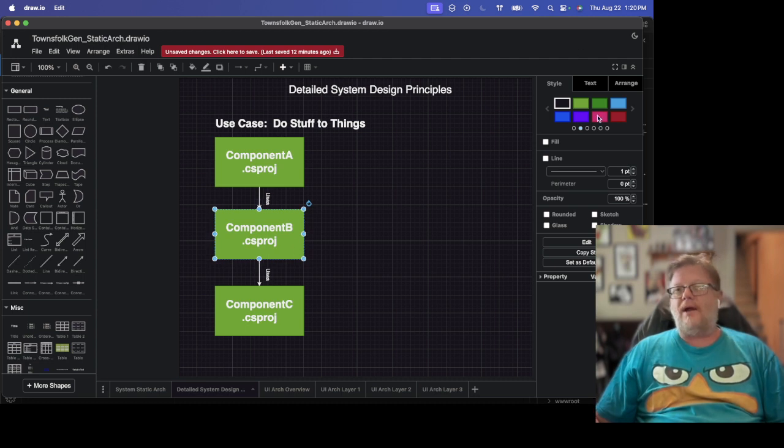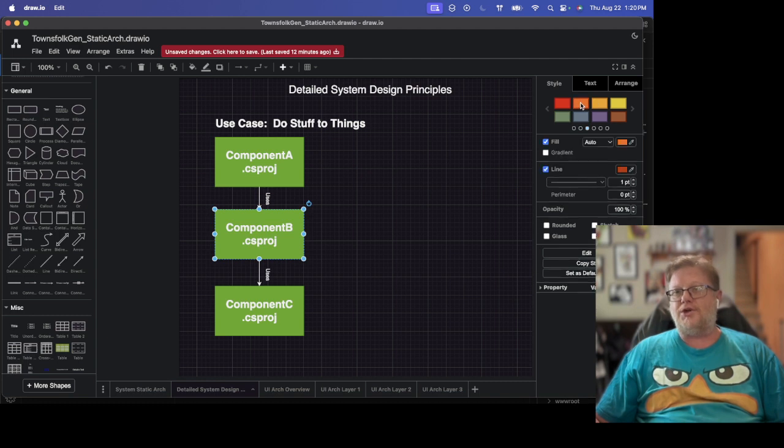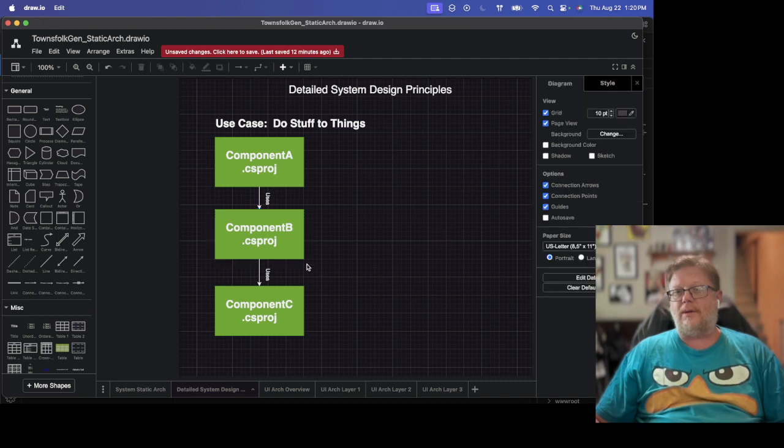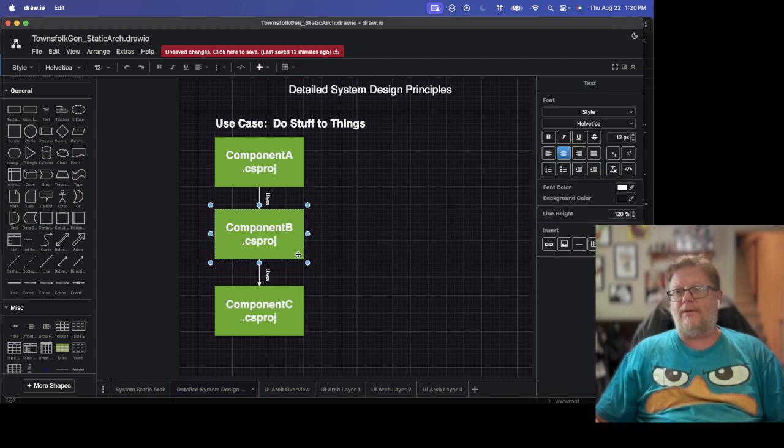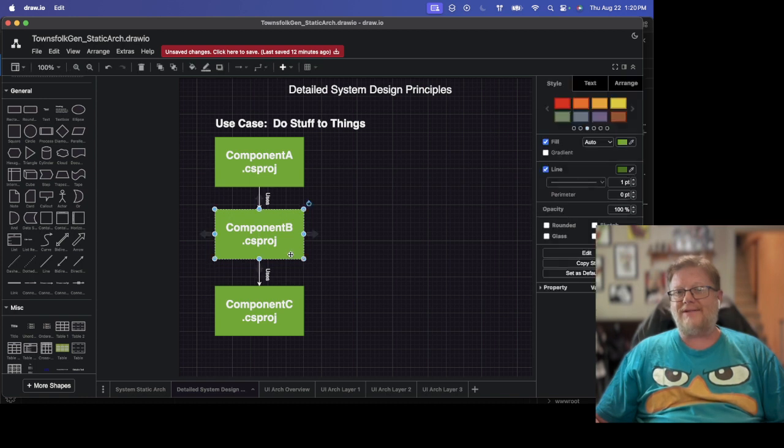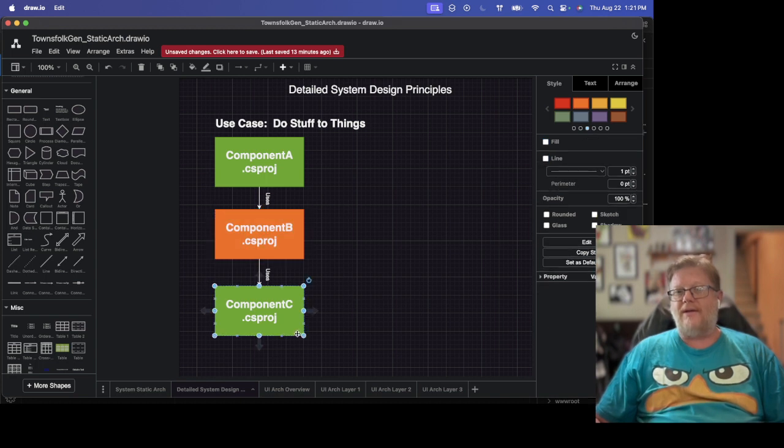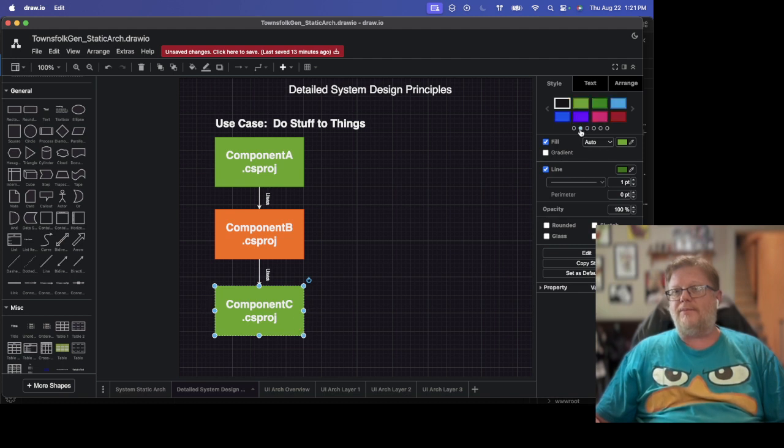And I'll turn that guy orange. Yeah, come on, go orange for me. Not the text. Style. Orange. And this guy, I'm going to turn him that blue color. Cool.